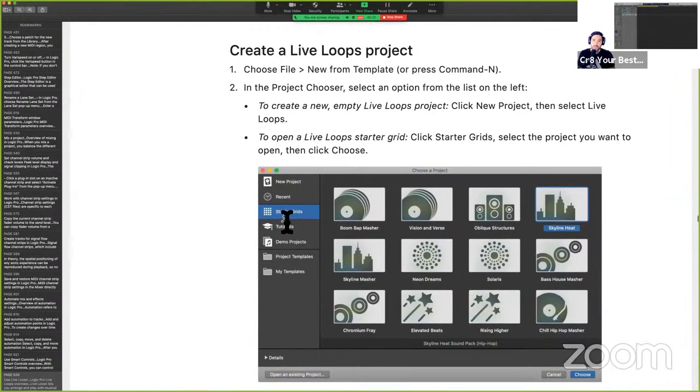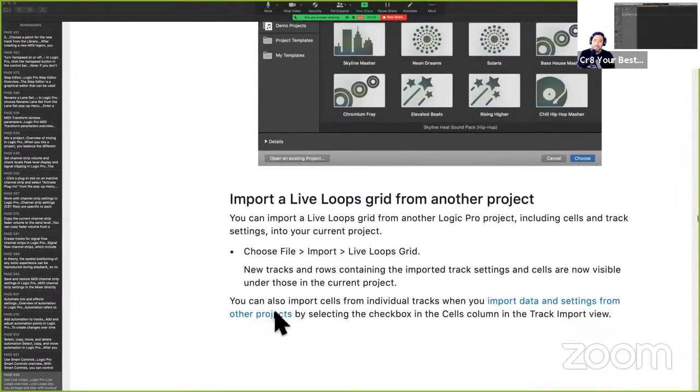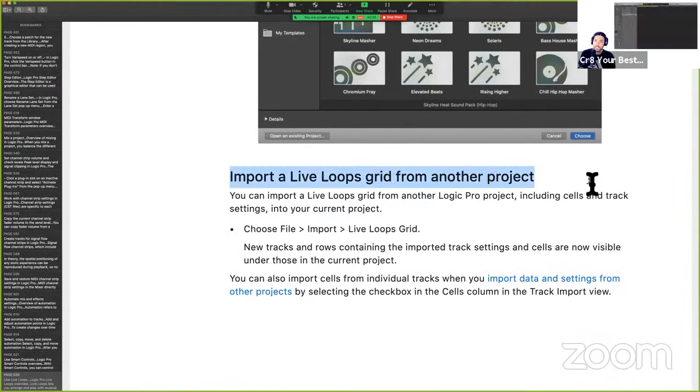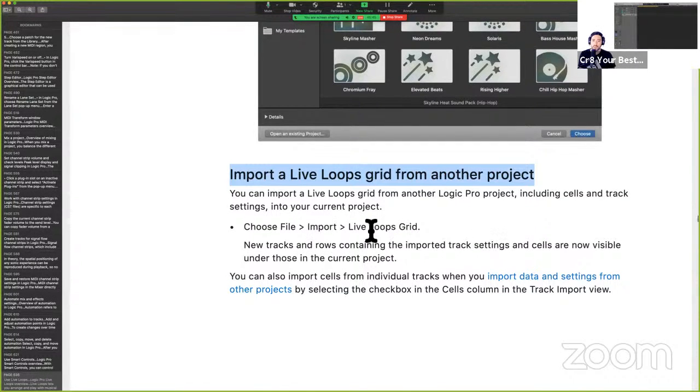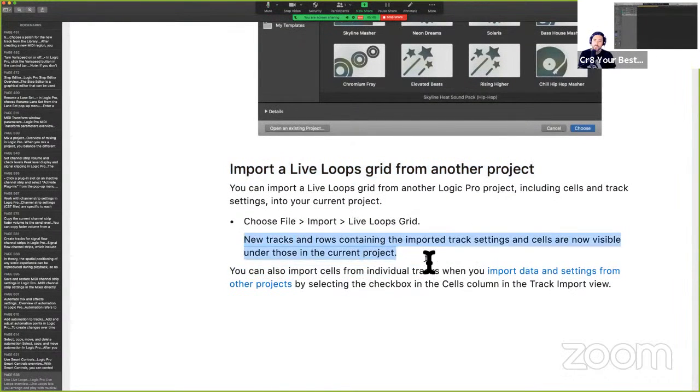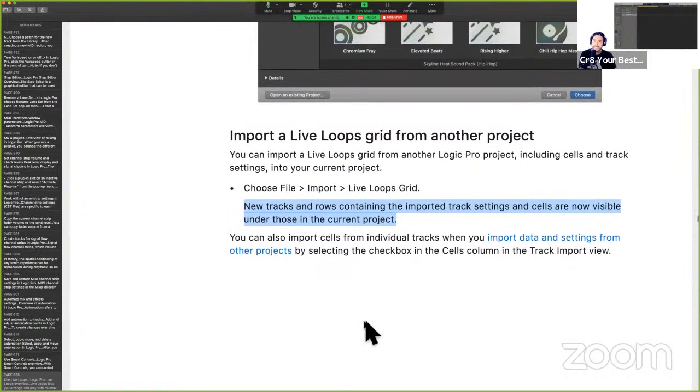Okay, starter grids are right here. This is what it's going to look like. I recommend you go through each and every one, look at the routing, look at the specificities, and really understand what it is that they're doing in order to pull off these amazing sessions. Okay, if you wanted to import a Live Loops grid, let's say you set up a killer template or something, you can do that by going to File, Import, Live Loops Grid, and then you would select what it is that you're trying to bring in to the new session.